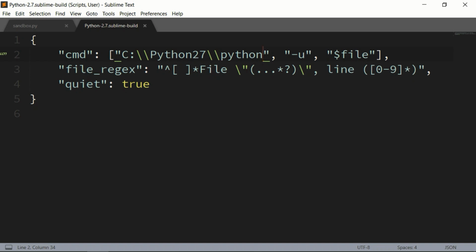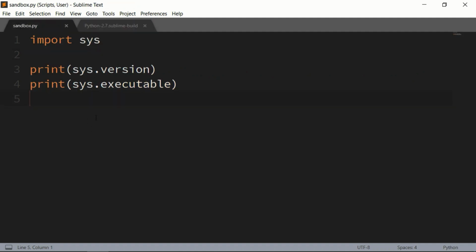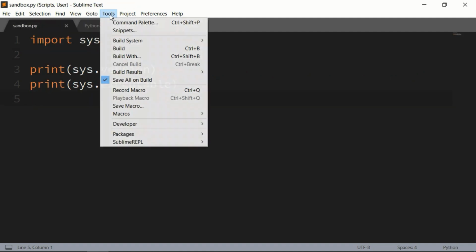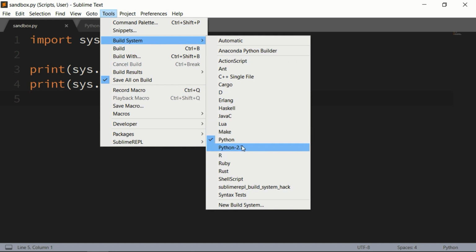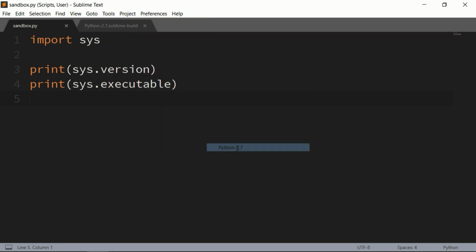Okay, so that's the Python 2.7 build system. So let me open up my sample file here again, and I will go to Tools, Build System, and I'll actually select that Python 2.7 build system.